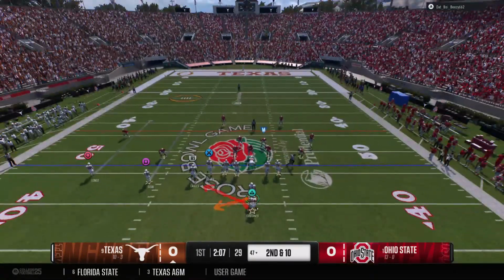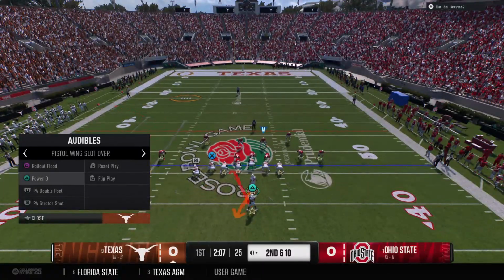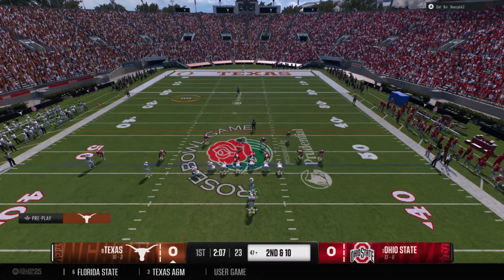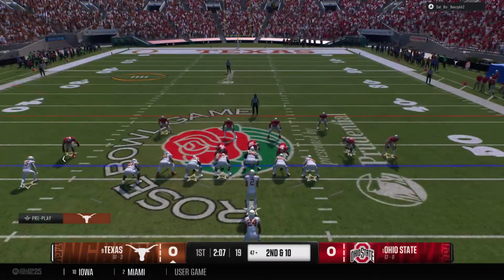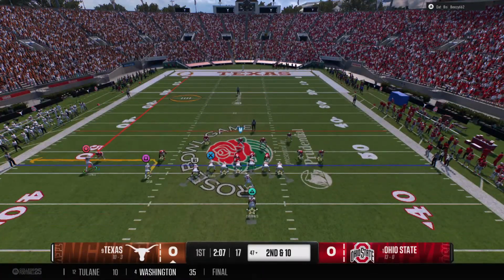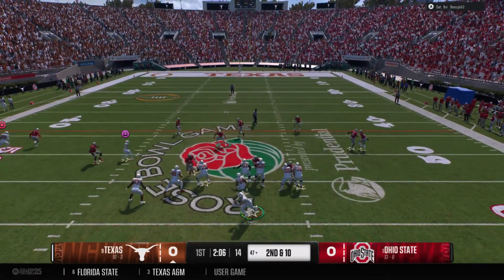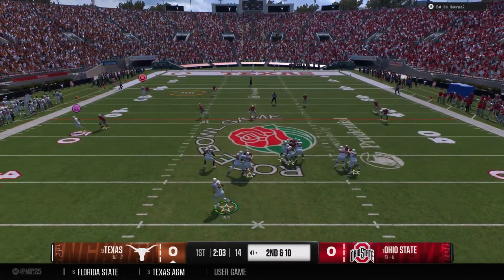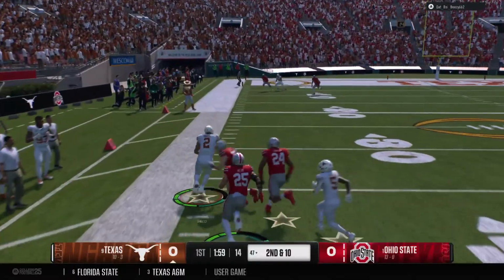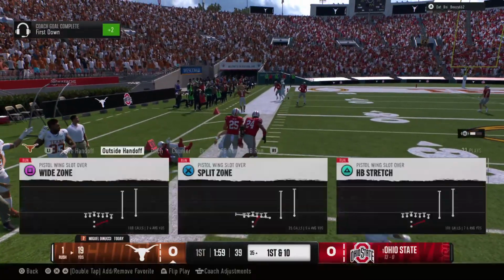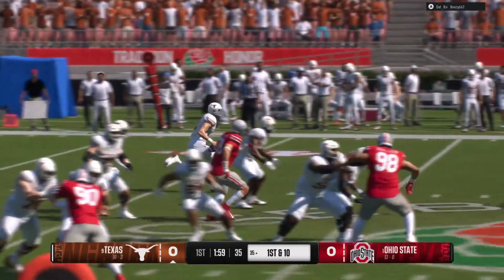Now from the pistol formation. They look to throw it here on 2nd down. Quarterback escapes the pocket. Going to try to use his legs here. Breaks loose at the 40. That's a big gain before he goes out of bounds. It'll move the sticks more than enough for a 1st down.